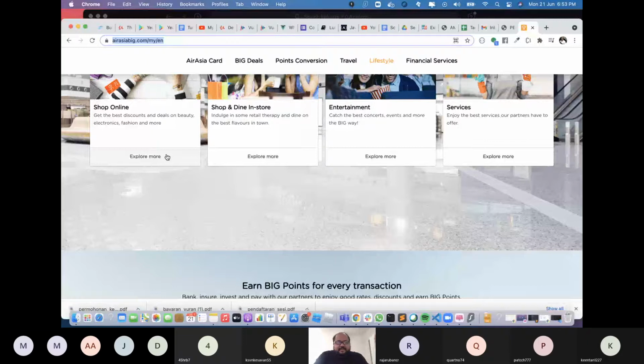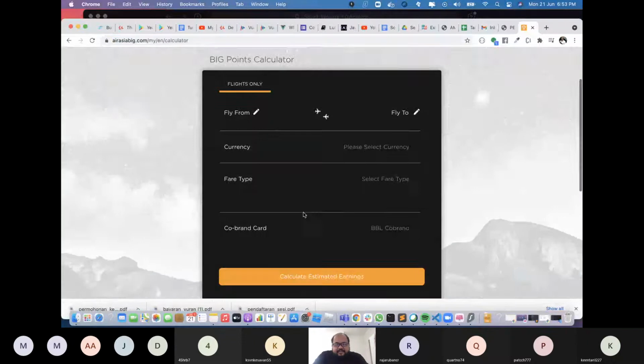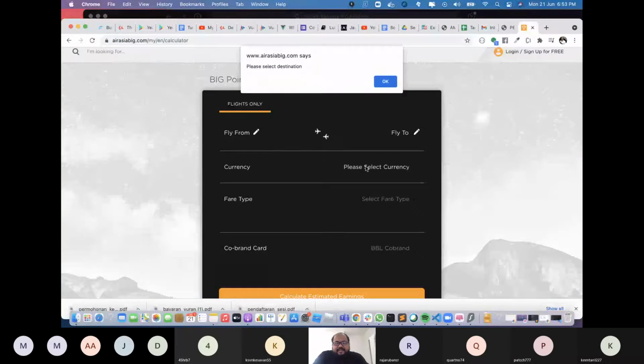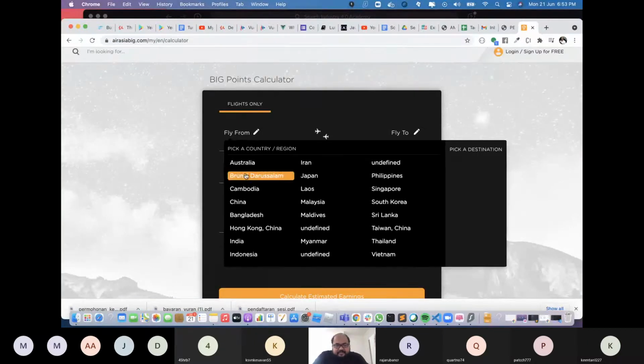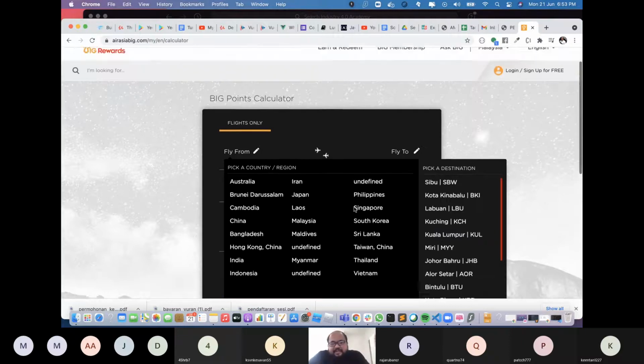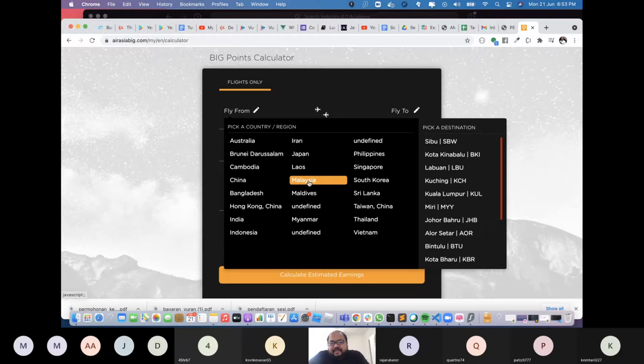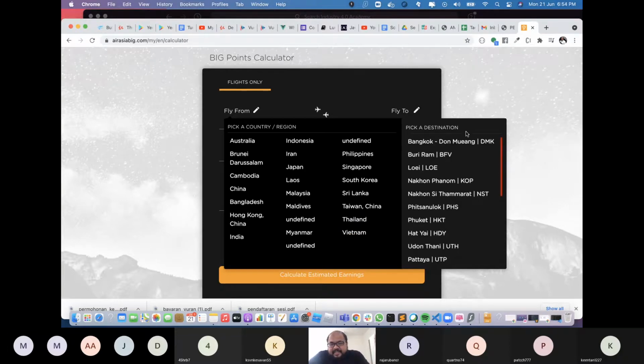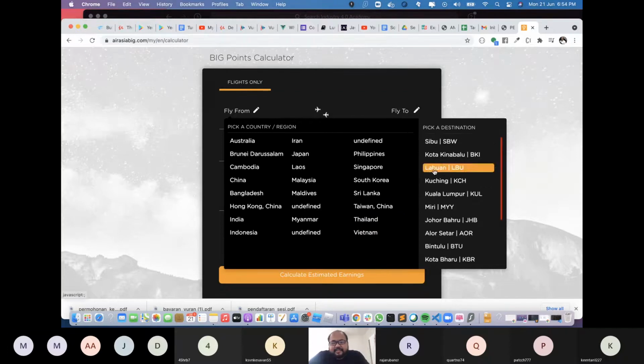And I have this Big Points calculator. You put from where to where, and you will get the result. Kuala Lumpur, Malaysia. This one is very interesting. This is also an example of dynamic data, because when I type Malaysia, I see this, and when I type Thailand, I see another set of cities. So this is an example of dynamic data.